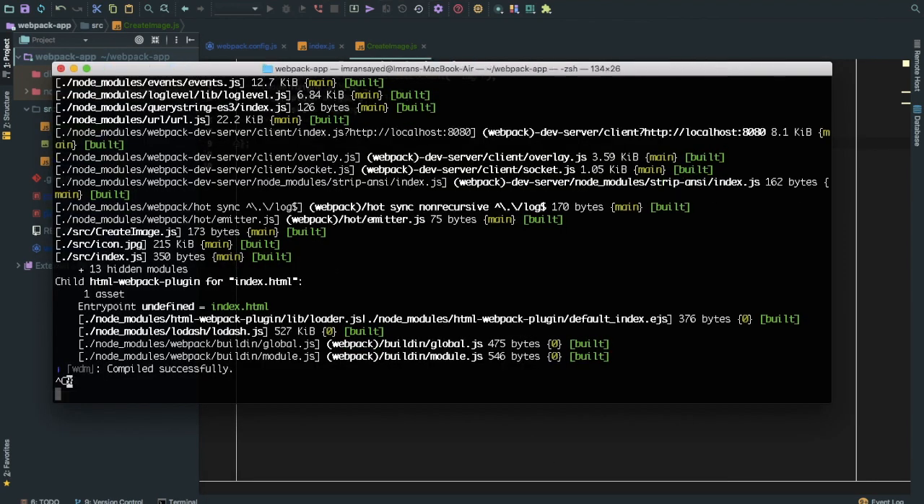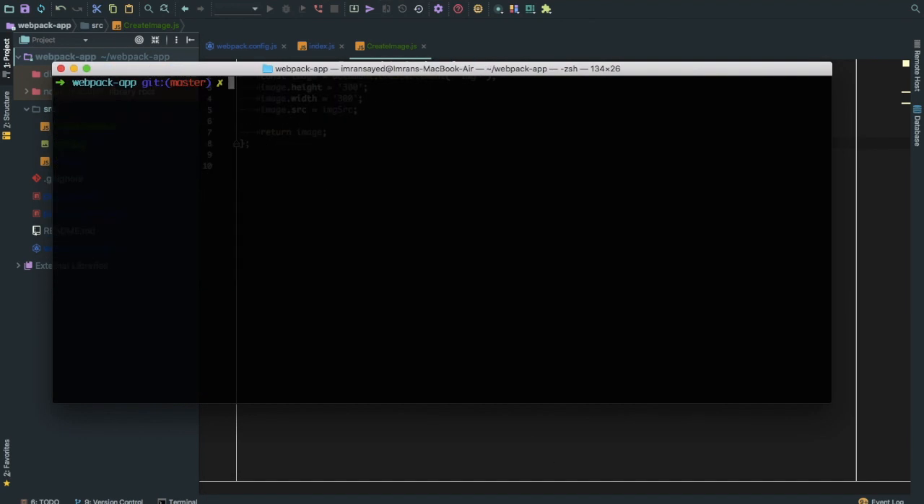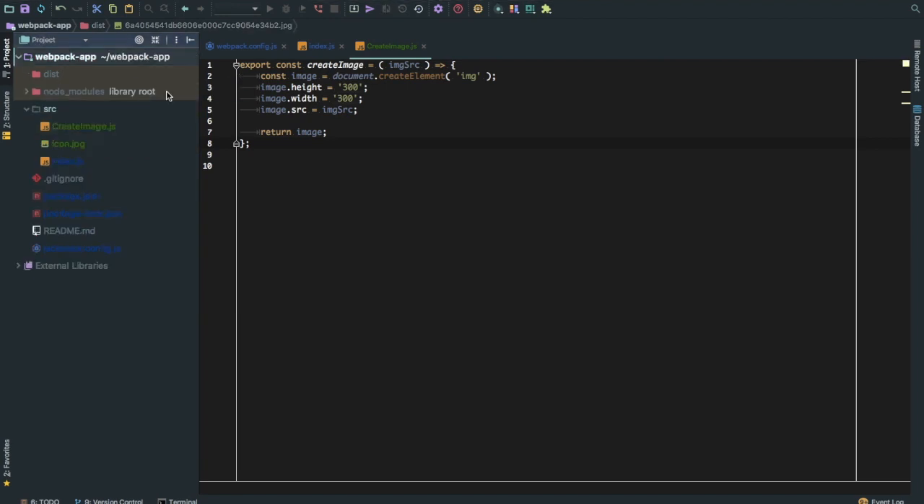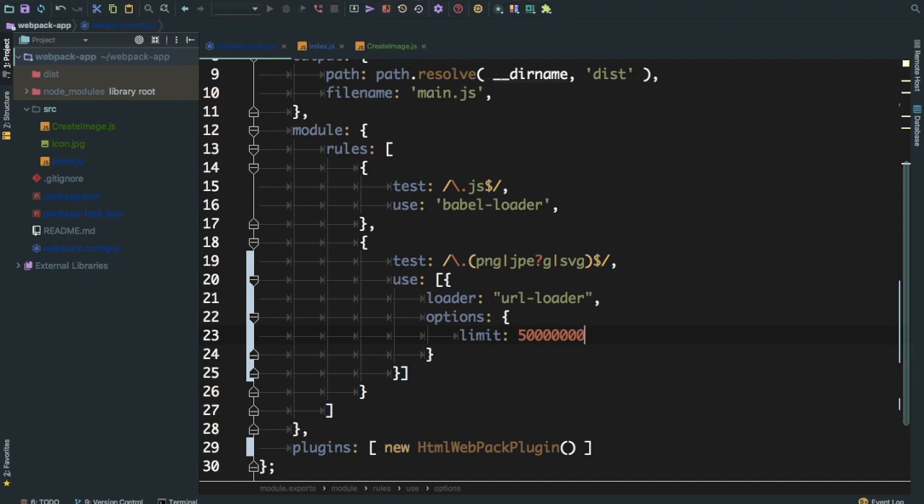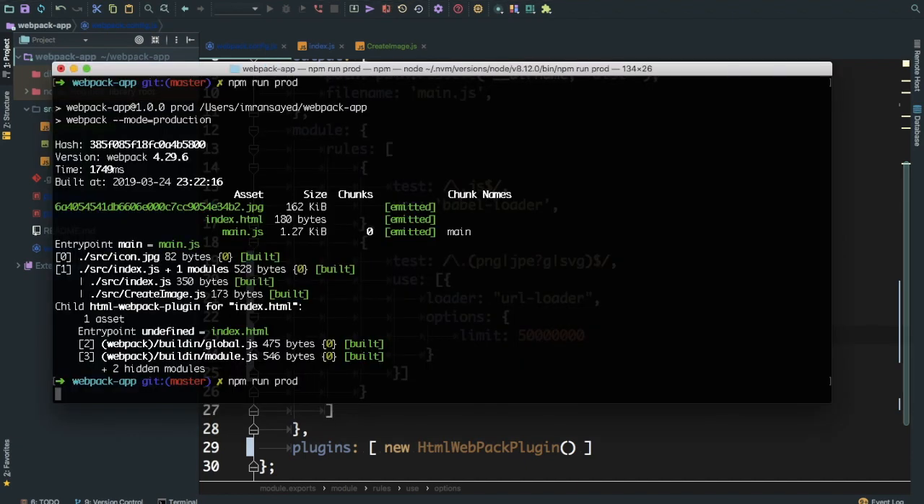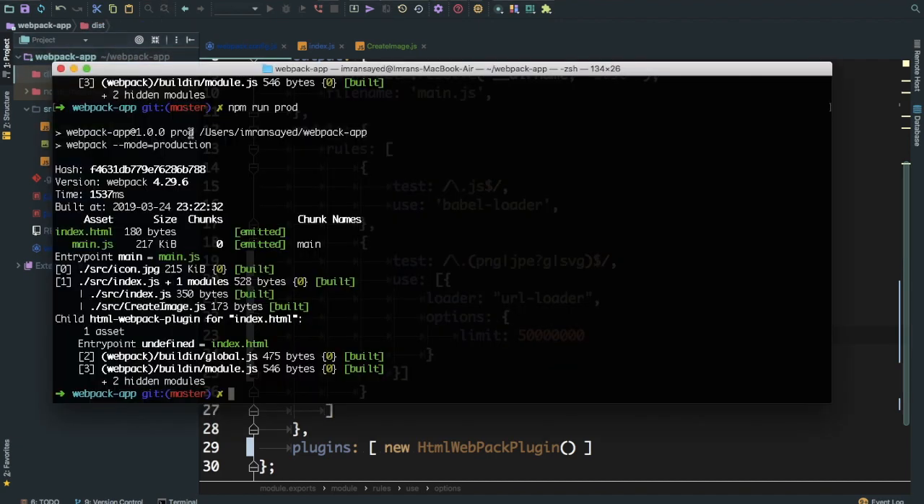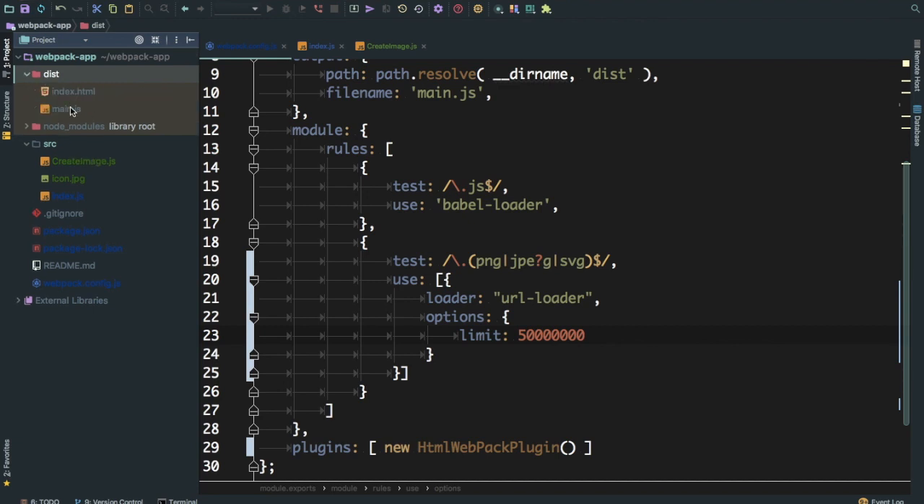Let me just show that to you in action. If you run npm run prod, now it's created this hash. Why? Because we've set the limit to 500 bytes. If I go ahead and again increase the limit, and now run npm run prod, you will observe that it won't create the hashed image over here. It would just give us the base64 data in the image. So it's not created one.